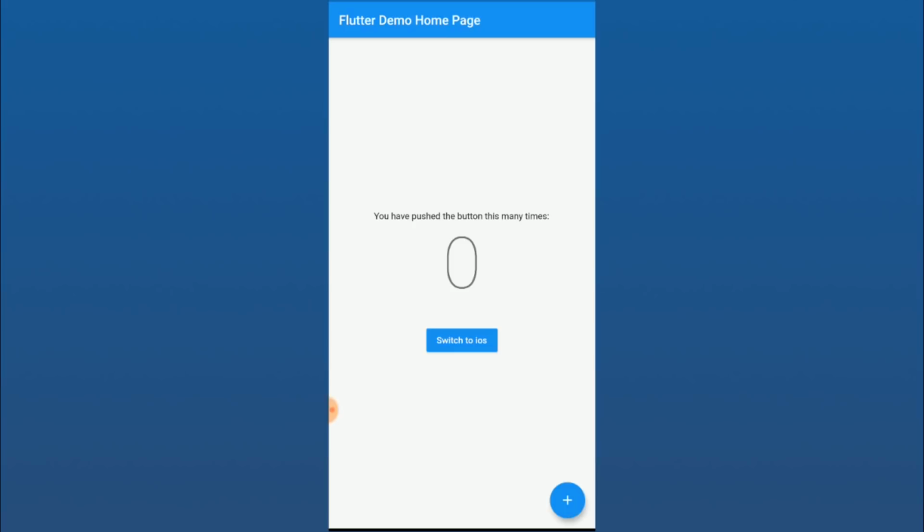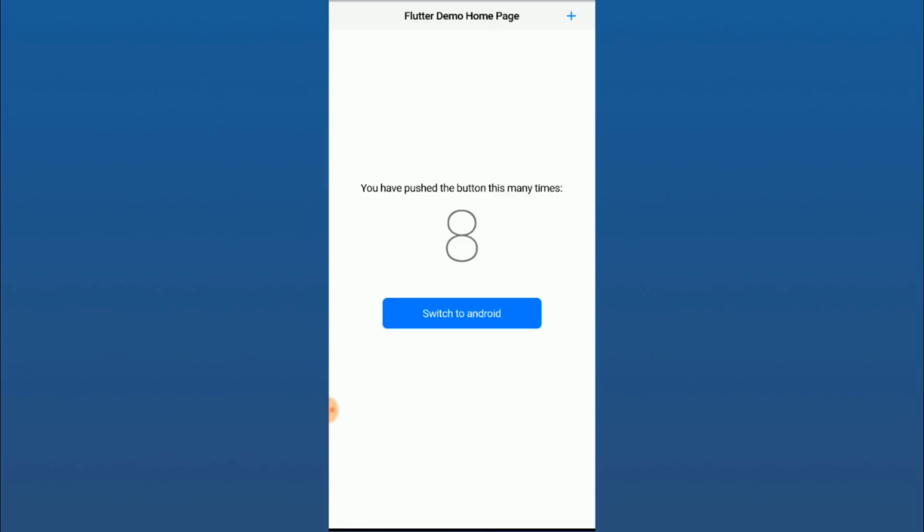So I'm going to click on this floating action button and the count increases, and it keeps on increasing as we press it. Also notice that there is a switch button right here that says switch to iOS. Let's click on it, and there we go. We now have an iPhone. Well, at least an interface. So notice that the fab, or floating action button, has vanished.